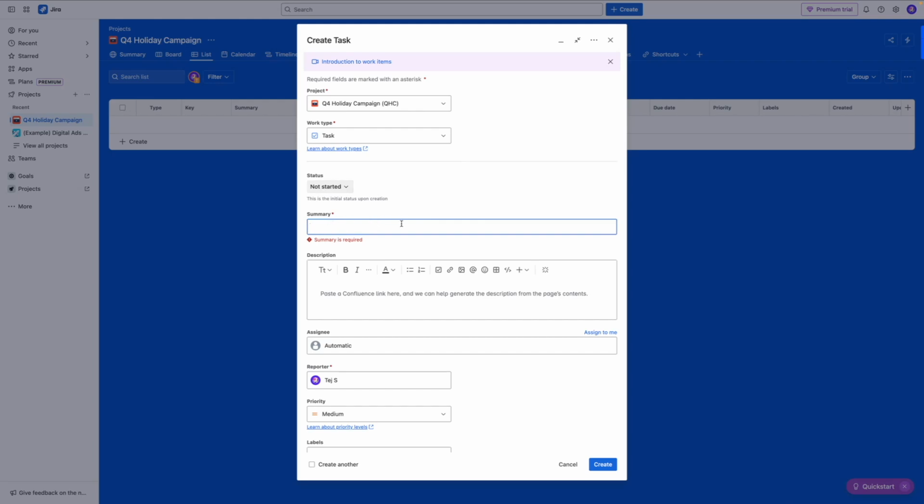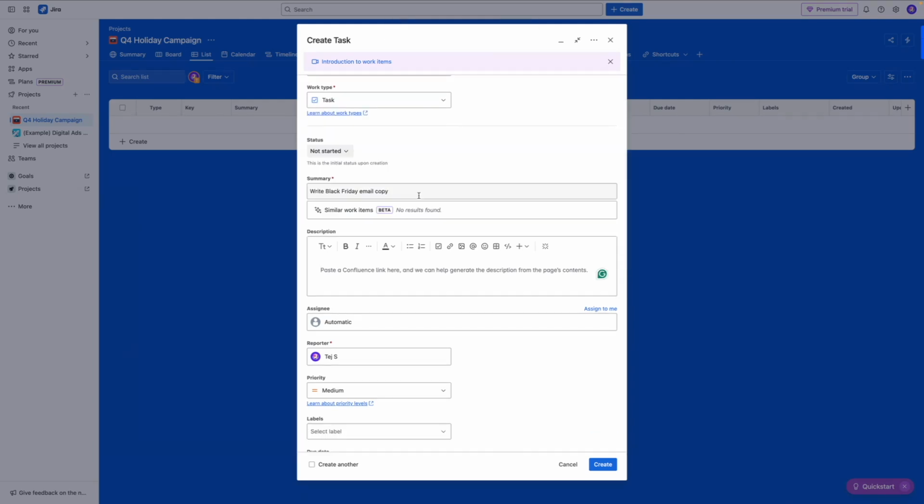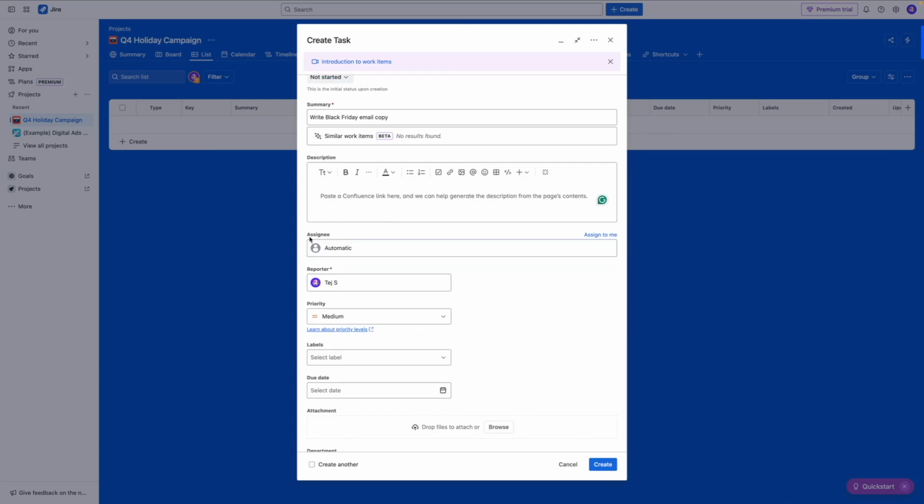of the project here. So my summary says write me a Black Friday email copy, and over here I'm going to write a bit more context and description that would be useful to my copy team to make sure we accomplish this. Under the assignee section, you're going to tag the person who would be responsible to work on this project. So in my case, that would be the copywriter that is working with me. And for the reporter section, I'm going to make sure that I'm selected because I'm the project manager in this case. Then we have the priority section.